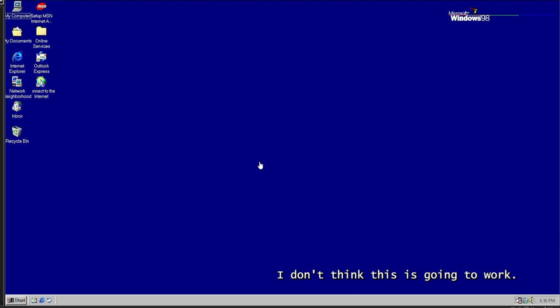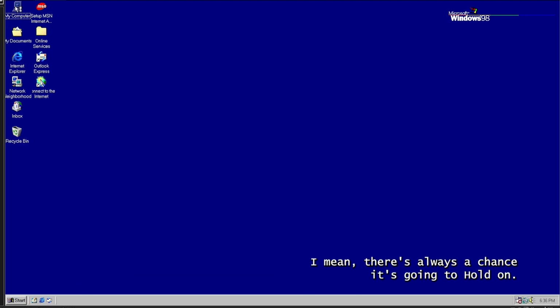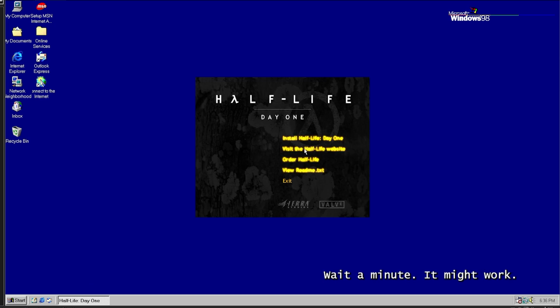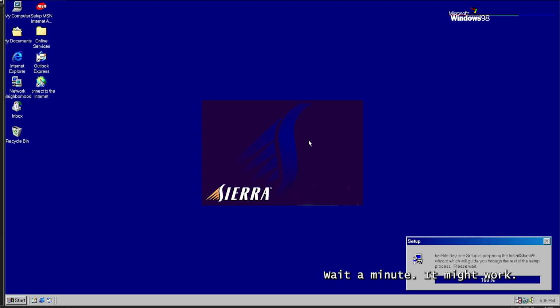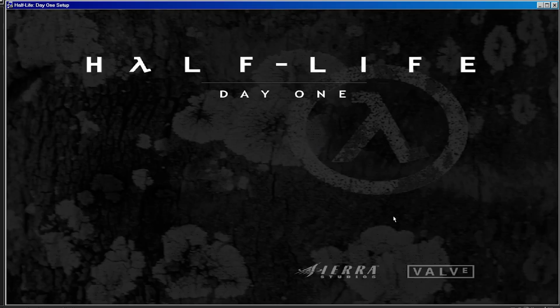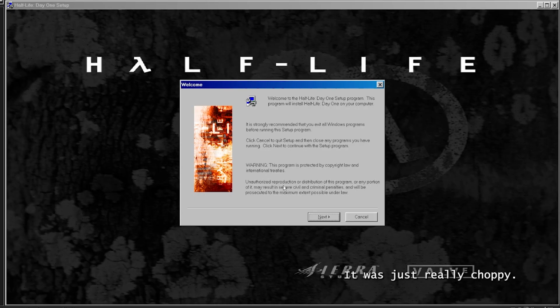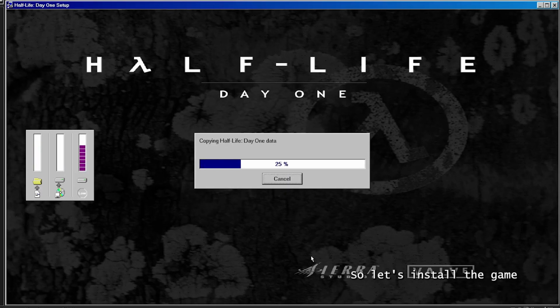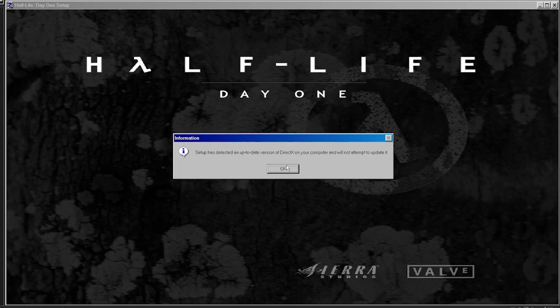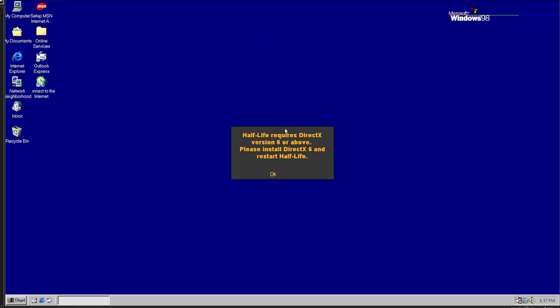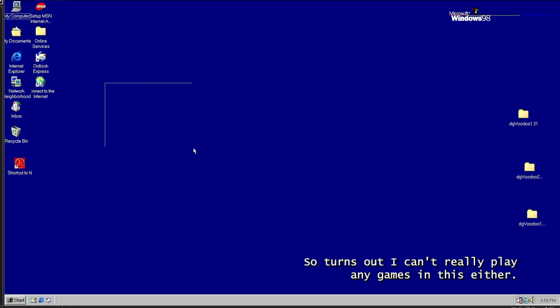Now, I don't think this is going to work. However, there's always a shot. I mean, there's always a chance it's going to work. Hold on. Wait a minute. It might work. Let's just install Half-Life. Okay, that full screens it. Okay, running tests on the system. Oh god, that was choppy, but technically speaking, yes, I heard the sound file. It was just really choppy. So let's install the game. Alright, so, turns out I can't really play any games in this either.